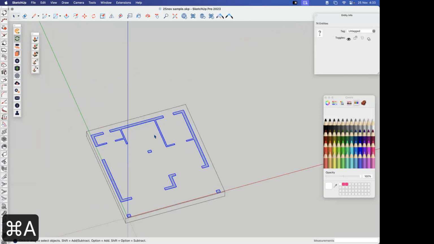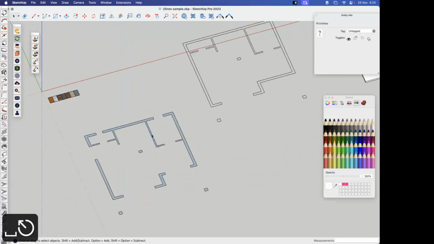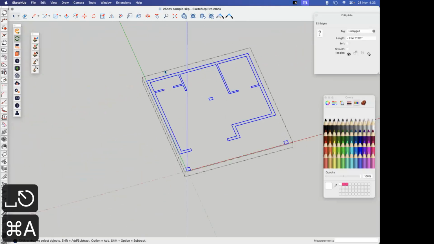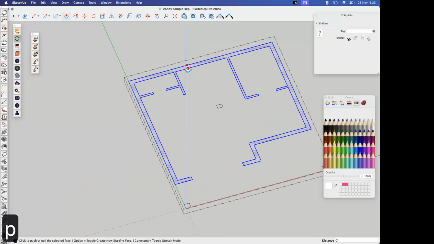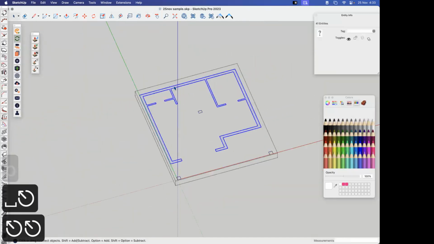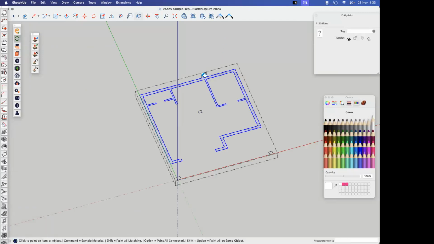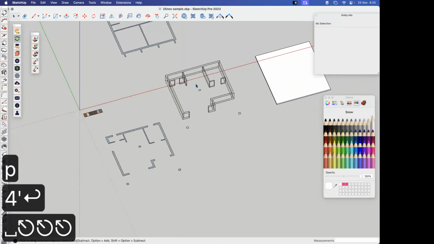So coming again, I'm going to just pull them to the height required. So we'll start with the base floor. I select all of them, go to extensions, make face, and then I pull them for the given height of, let's say, 4 feet.